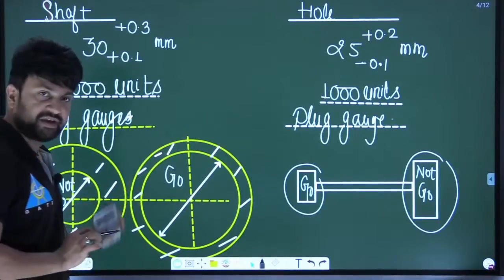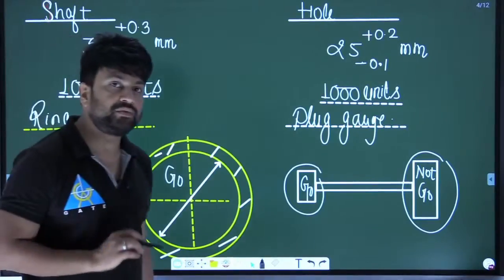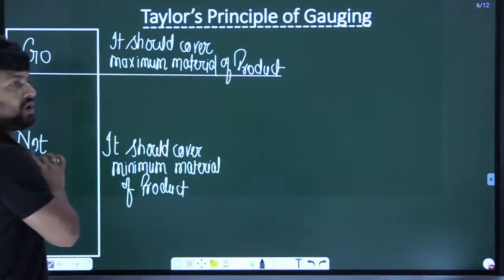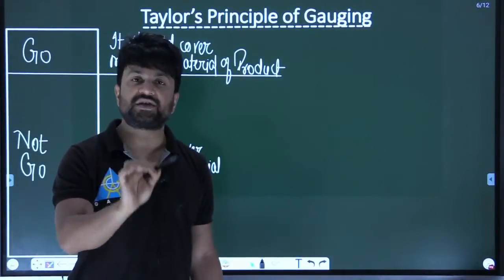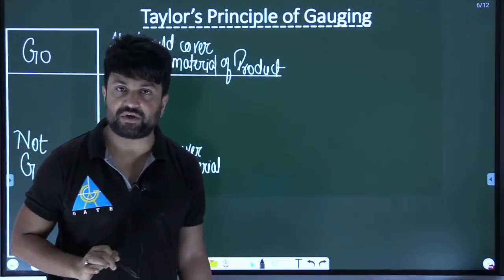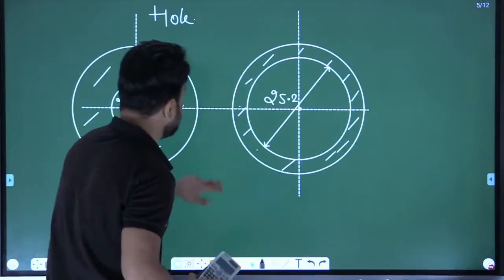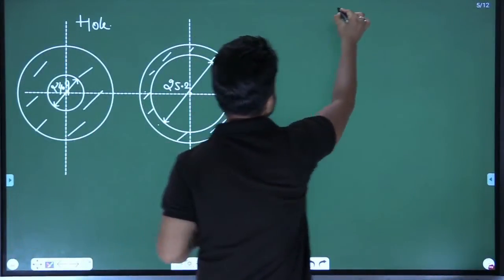Now I will tell you the ring gauge. Don't worry, I will tell you the ring gauge, my dear. Now what did I tell you about the go? How should you design the go? Go should be designed in such a manner so that it should cover the maximum material of the product. Here we have discussed the hole. Now I will discuss the shaft.